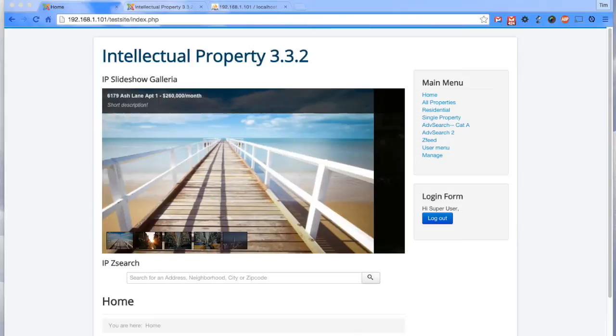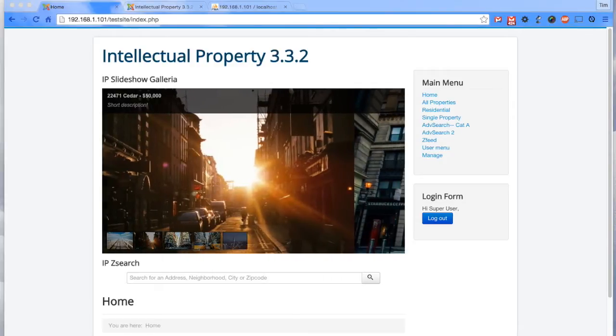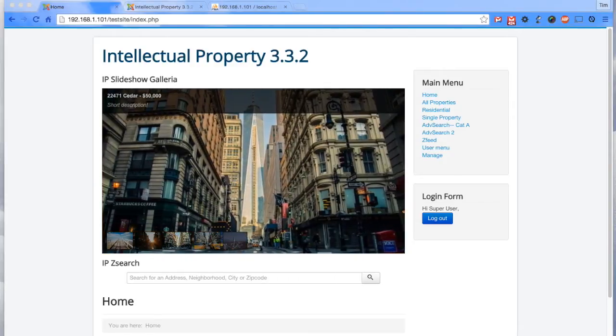To begin with, this site is out-of-the-box Intellectual Property. Everything that you see is included with the price. We don't upcharge, we don't charge you extra for special modules or advanced functionality. It's all what you see is what you get.